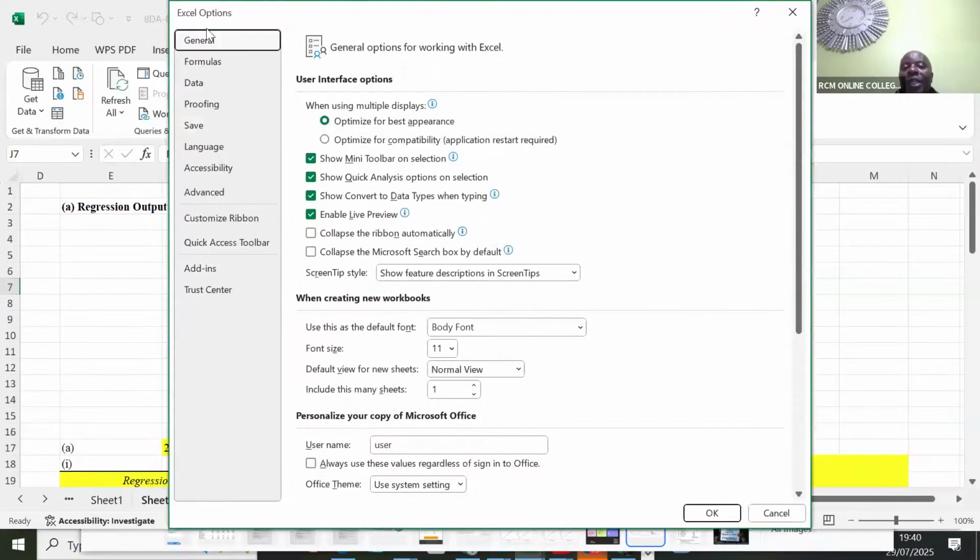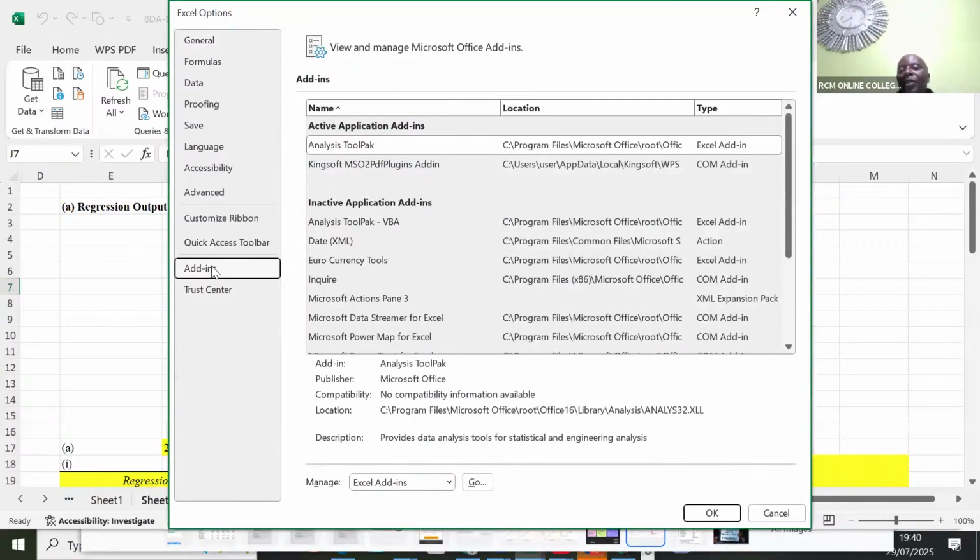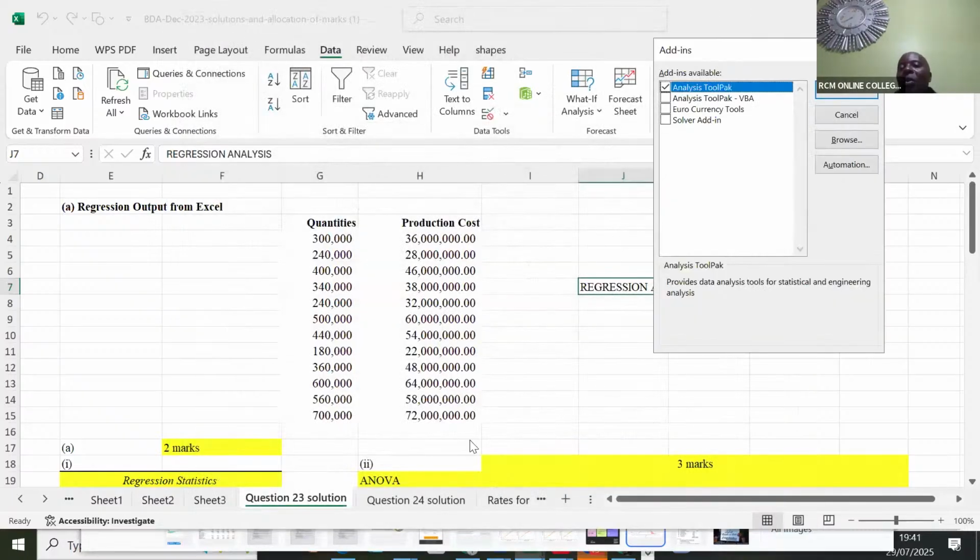When I say Options, I'll have Add-ins here, because I want to add something to my data tab. So I say Add-ins. I don't have to read this at all. I just need to say Go. When I say Go, you can see here we have these tools. So we tick the Analysis ToolPak, the Analysis ToolPak for regression. Then you say OK.